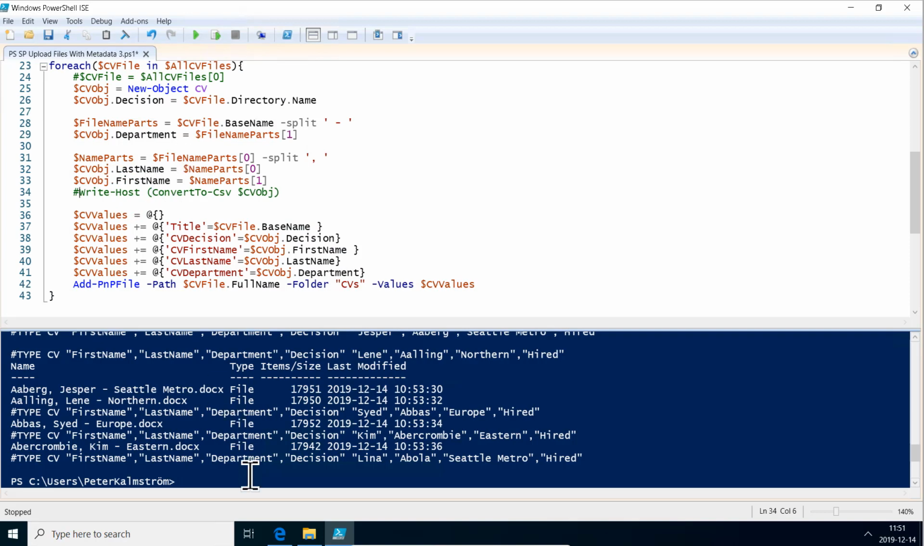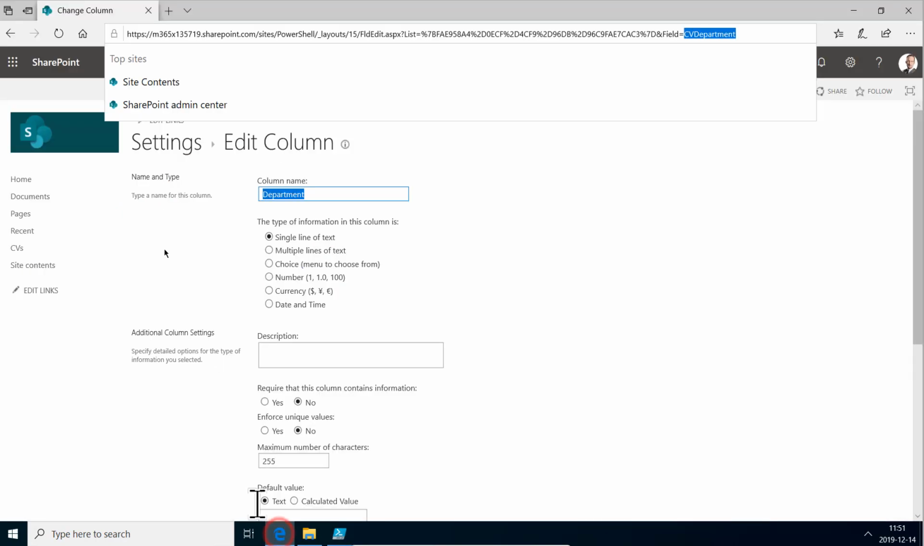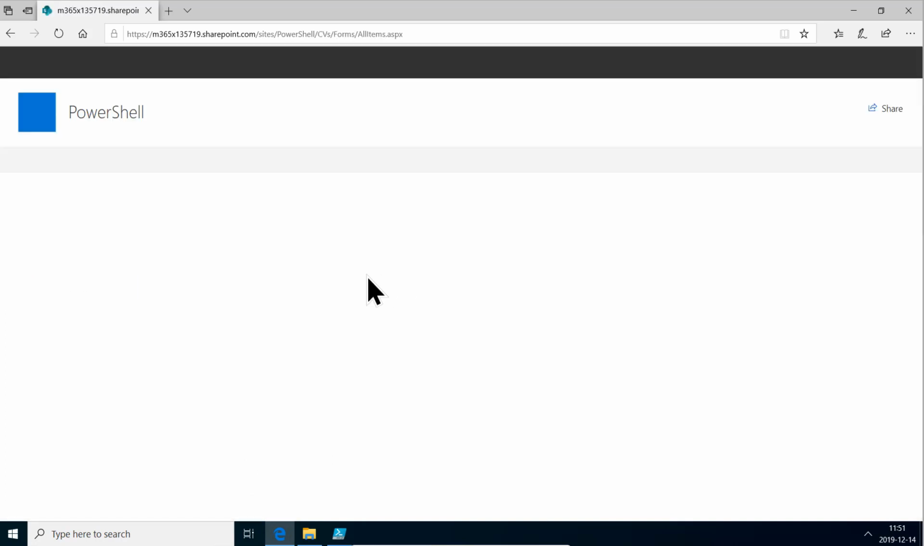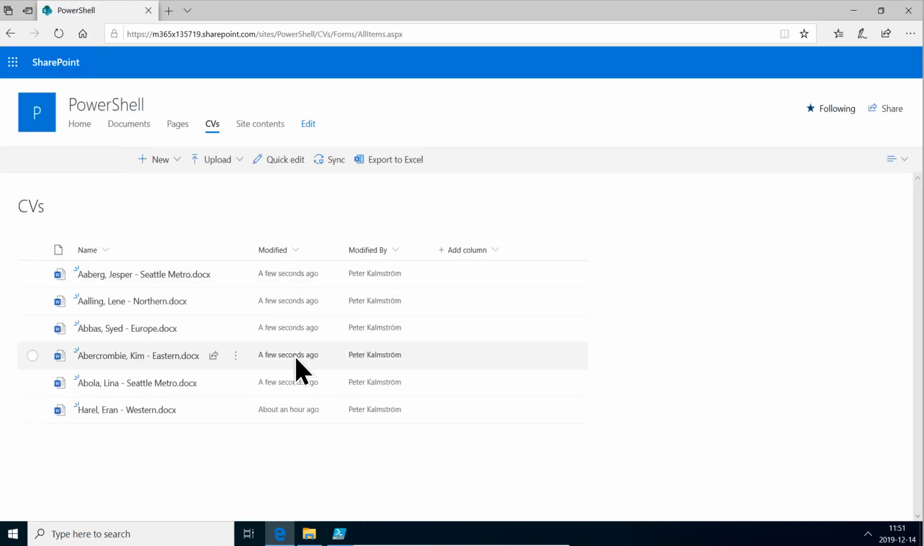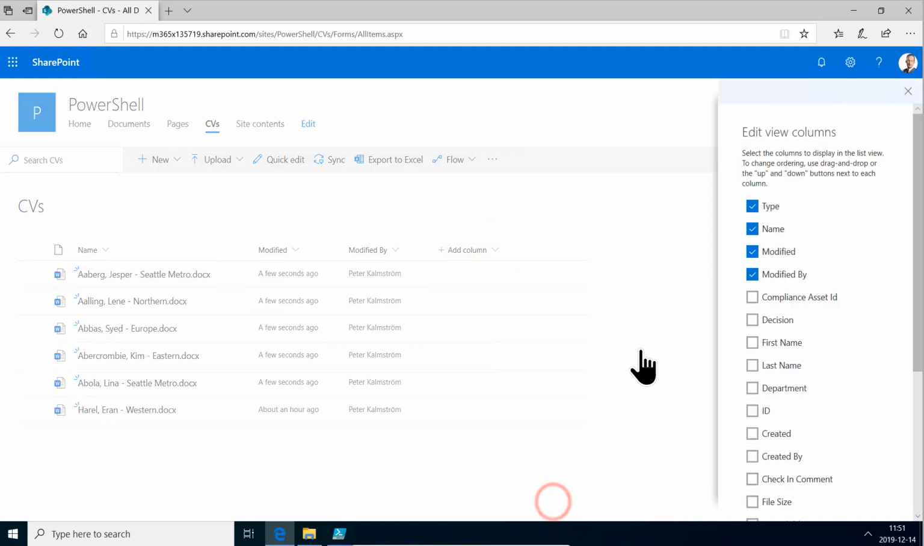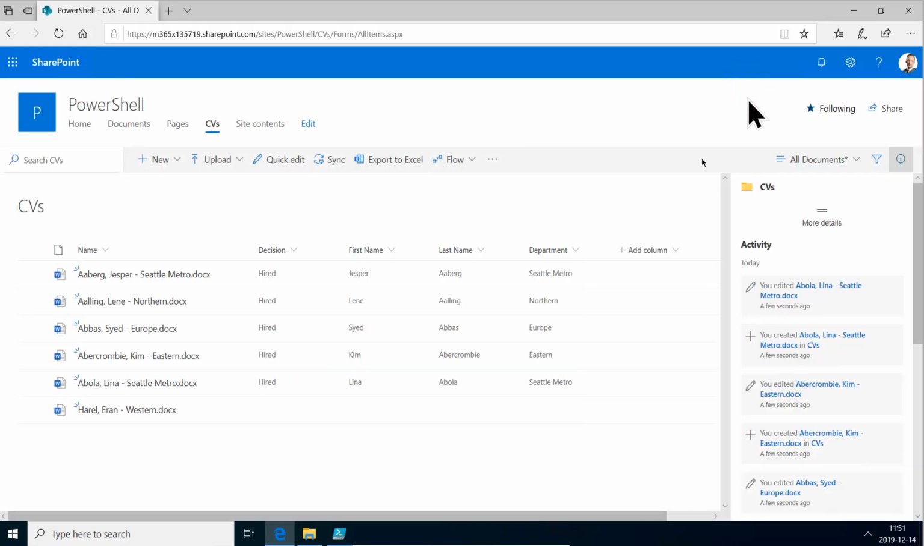And now you can see that it actually is working. It's just not as pretty as I would like it. And now we see it is uploading those files. And we need to show the columns also. Forgot to save that last time. Show hide columns. First name, last name, department, and decision. And we can take away the other ones for now. Apply. There we go. They're being added.